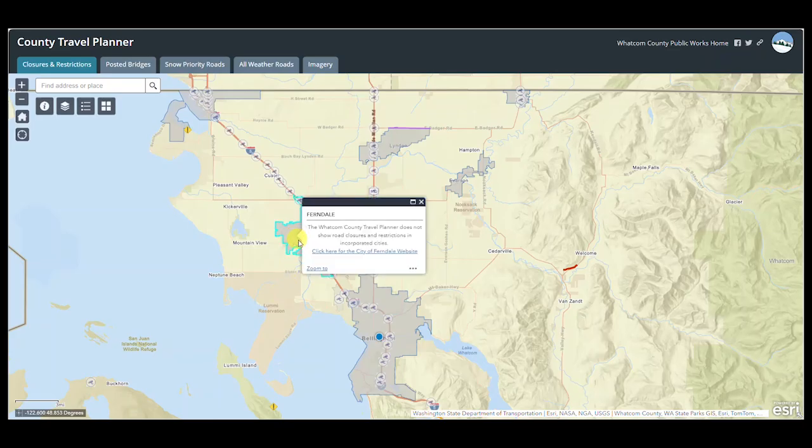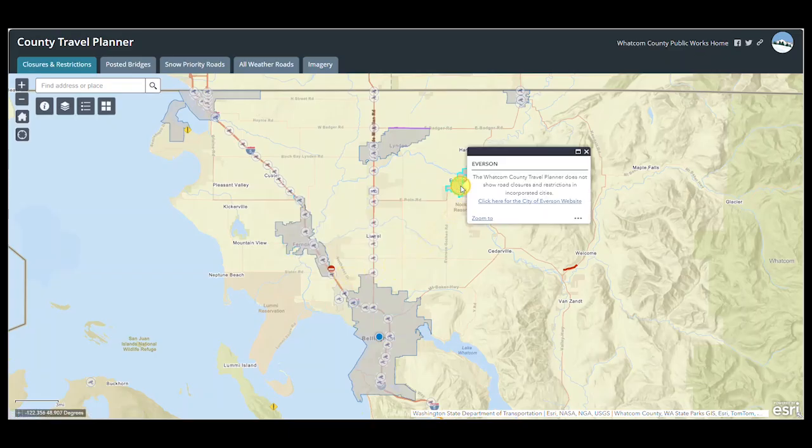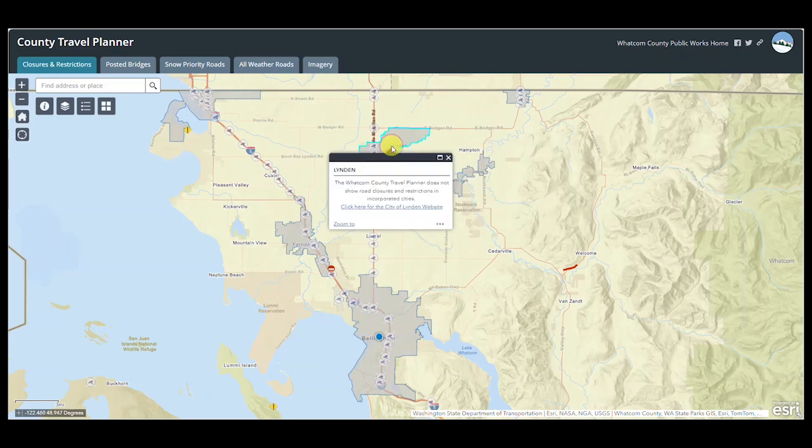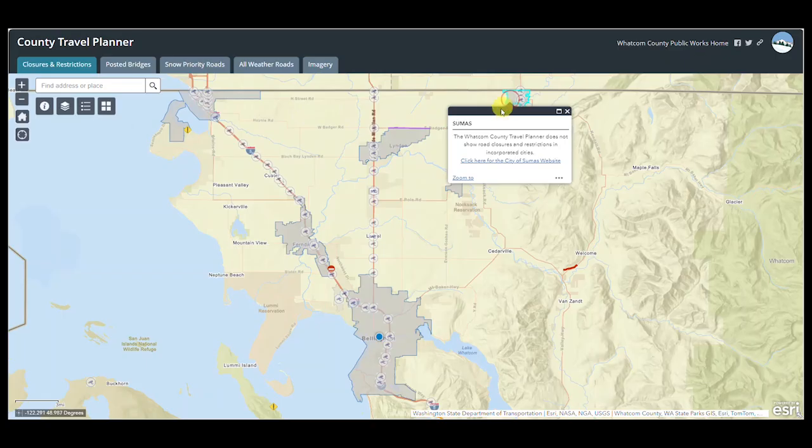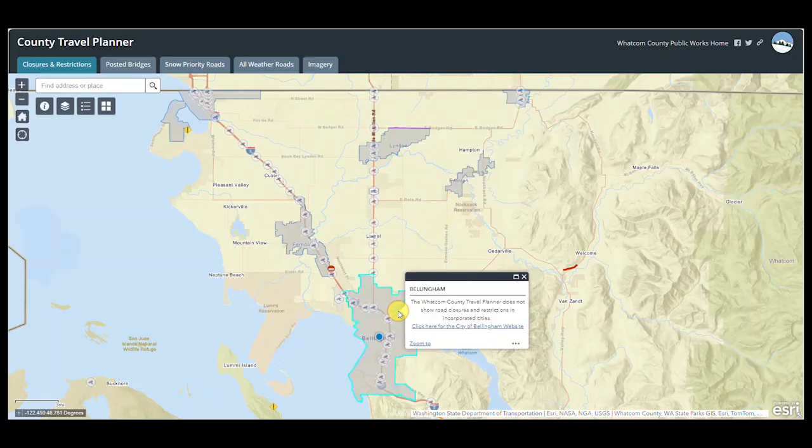One of the new features we've added is you can now click on the grayed out areas to find links to city information. For instance, if we click on the grayed out area for the city of Ferndale, it pulls up an information box with a link to the city's website. Same with Epperson, Linden, and all of the incorporated cities in Whatcom County. Some of the roads in unincorporated Whatcom County are managed by the state.